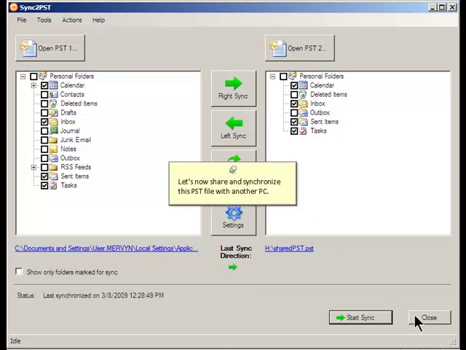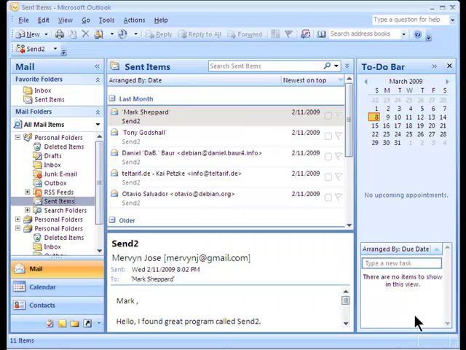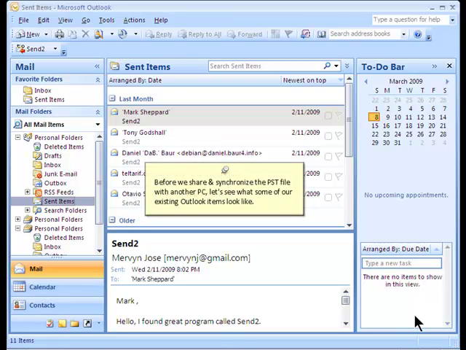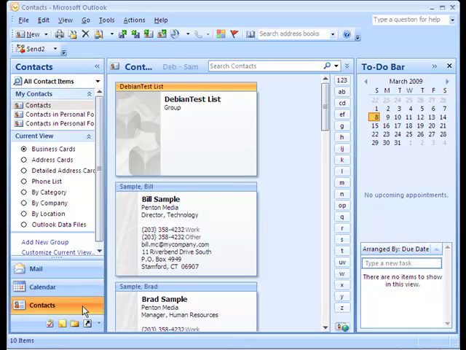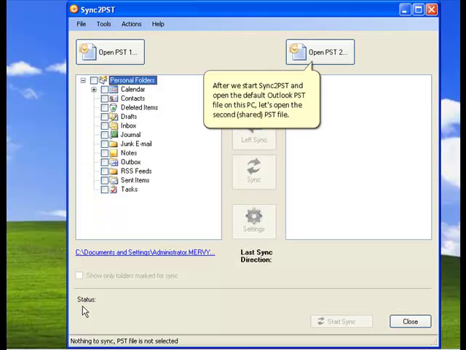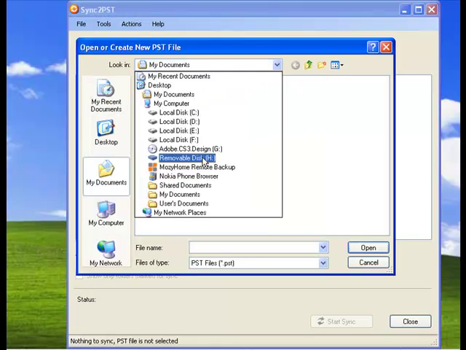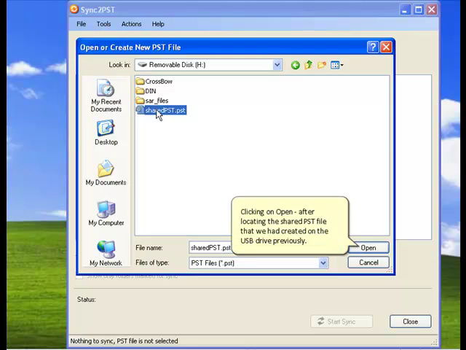Let's now share and synchronize this PST file with another PC. Press Close to exit. Before we share and synchronize the PST file with another PC, let's see what some of our existing Outlook items look like. After we start Sync2Pst and open the default Outlook PST file on this PC, let's open the second, shared PST file. Clicking on Open, after locating the shared PST file that we created on the USB drive previously.